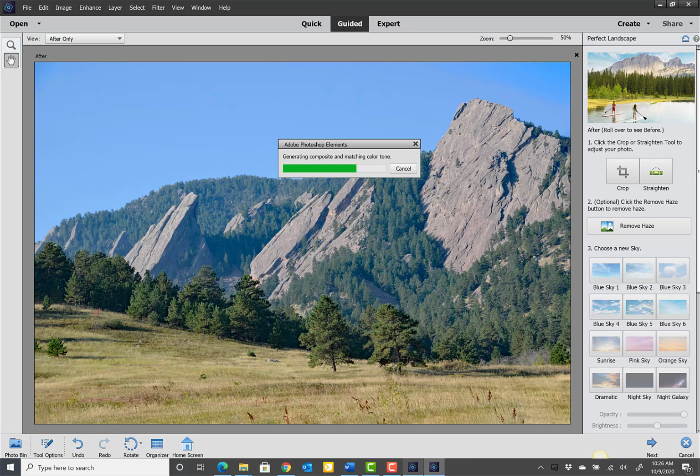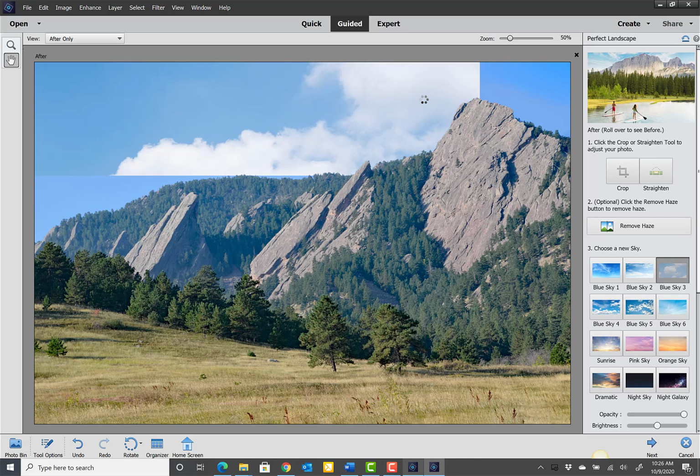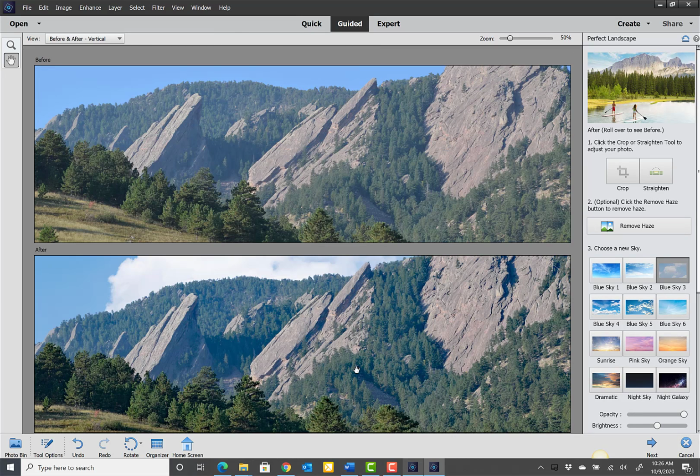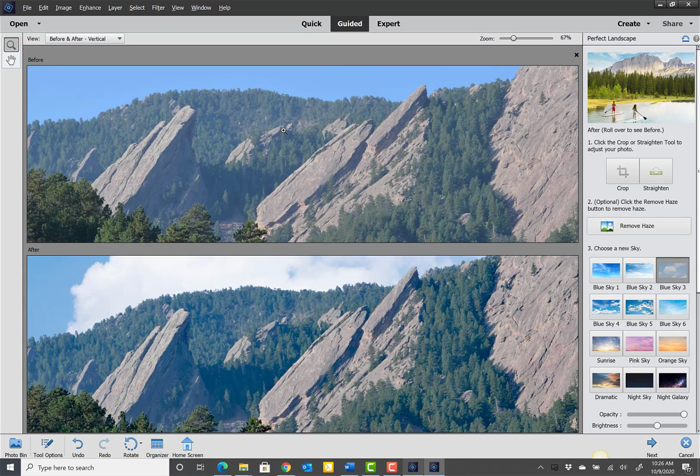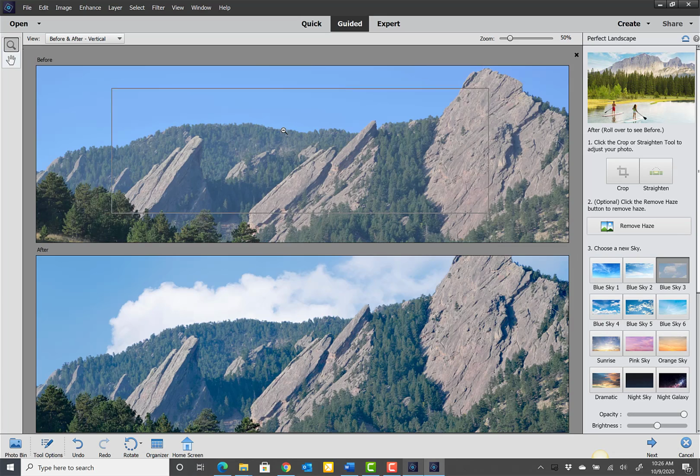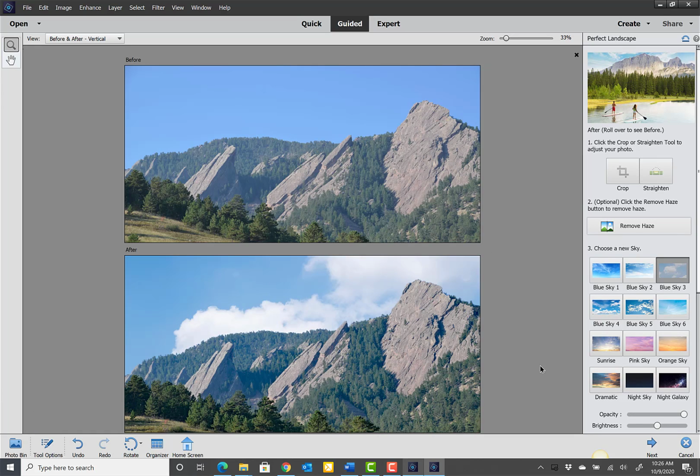Now it seems to be taking a little bit of time here, but that's okay. I have to be patient. It takes longer because I'm recording it. It normally doesn't take this long. So there's a different sky. You can see the before and after vertically there. Let's kind of zoom back out a little bit. Take my zoom tool, zoom out. Oops, I hold my shift key down or my alt key to back out of it. So there's the before and after.